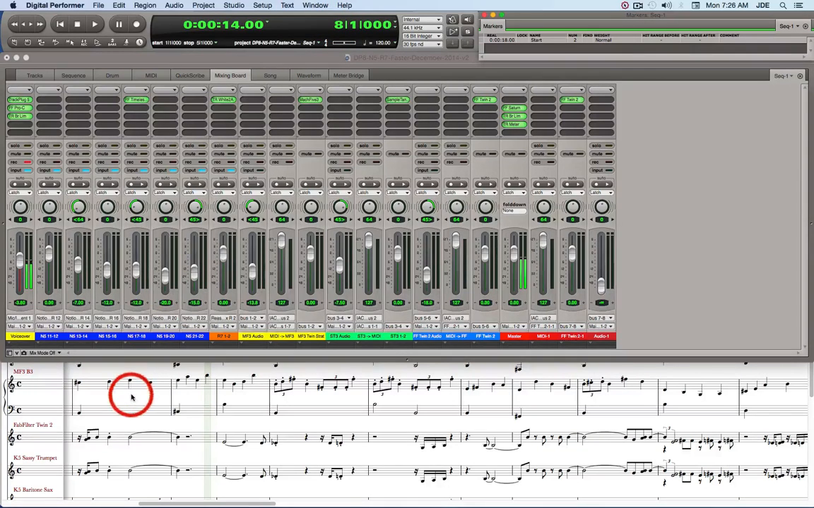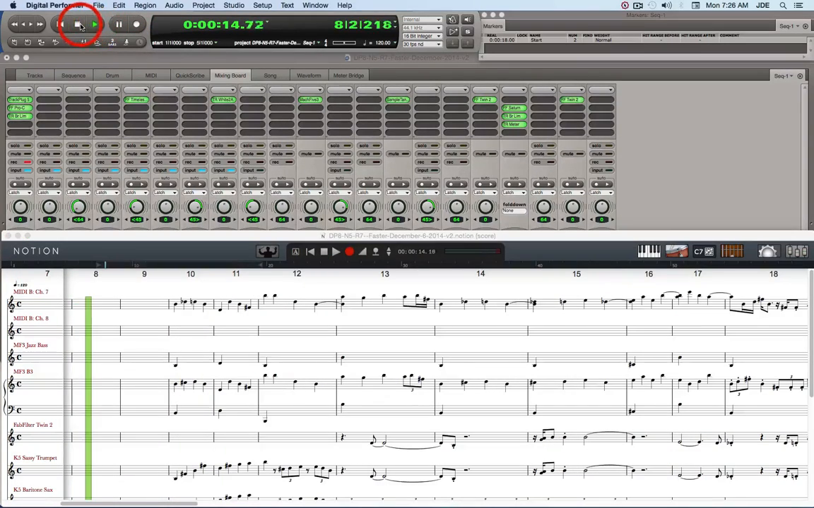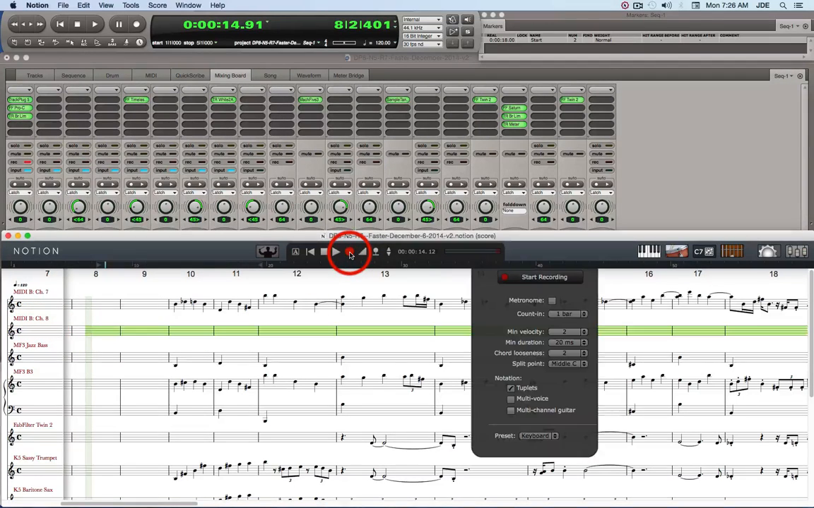Okay, and we switch down here to Notion. We play here a little bit, stop it. We're on the right track, MIDI Port B, channel 8. So I want to click on start recording. I want to change this chord looseness to 3. Okay.